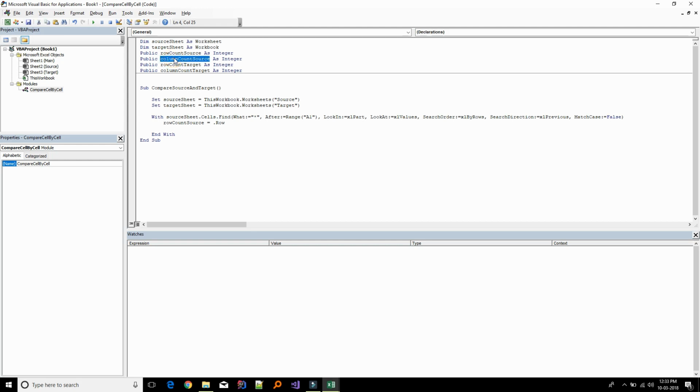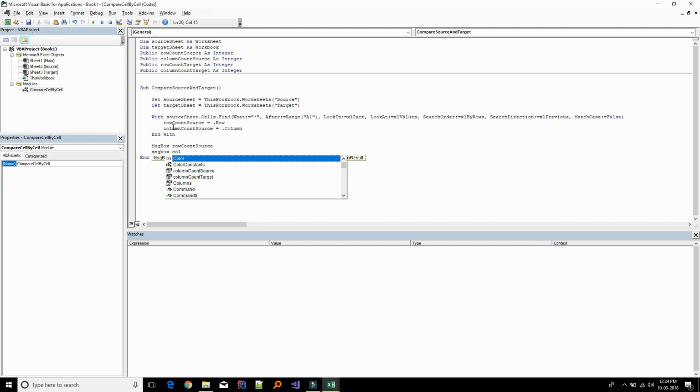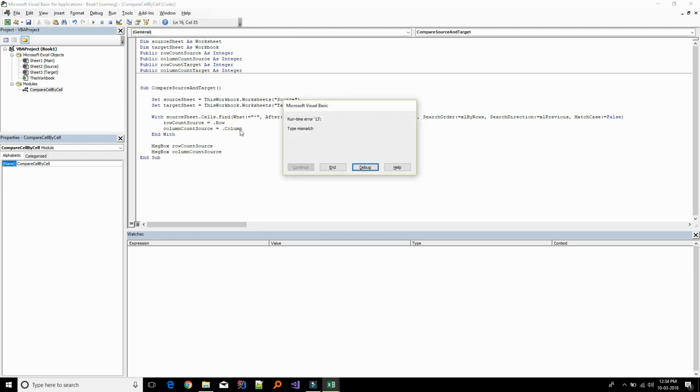Now let me include column for source is equal to dot column. Now let's test whether these two values are working fine. Row count source, column count source. I'm going to press F5.